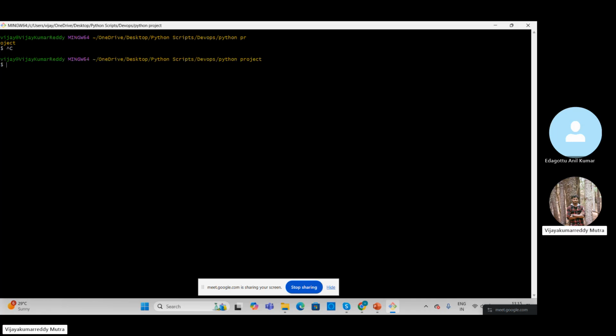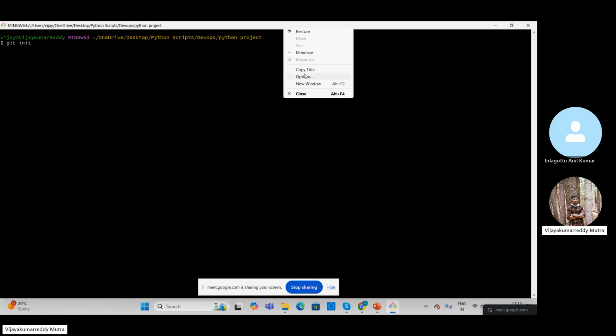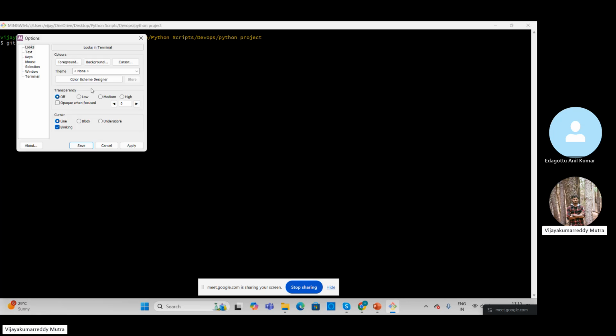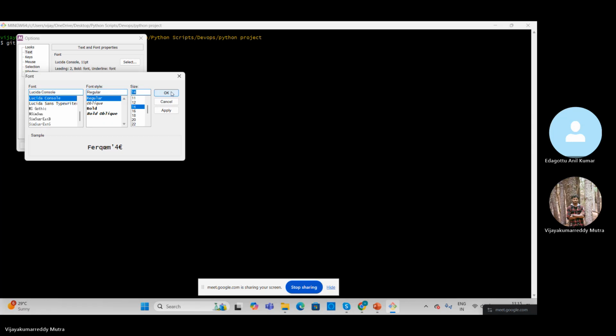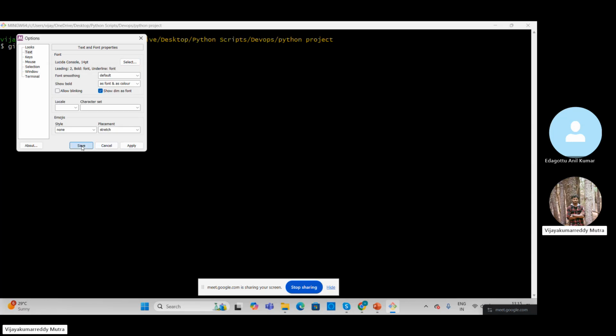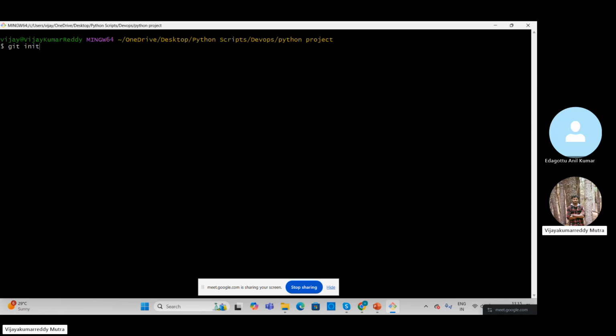Now it is good. Let's clear. Everything is good now. First, we have to initialize that. To initialize, we have to use the command called git init. I hope you can see it clearly. Or else, do we have any option to increase the font? Yeah, now it's good. So, git init.